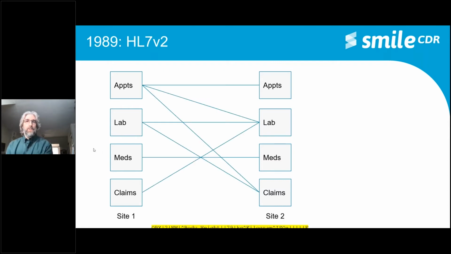The first solution to this problem was HL7 version 2 that emerged in '89 and continues to be widely used today as the way data is moved between the systems. You can see just barely at the bottom of the screen there an example of what those messages look like. They're pipe delimited. It's based off of old banking standards.